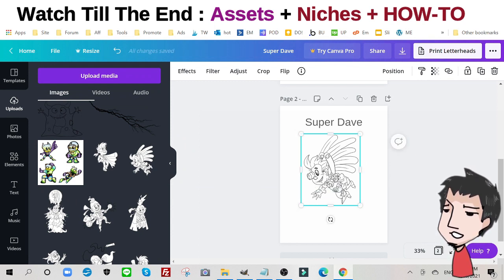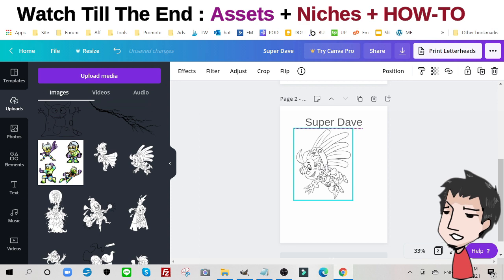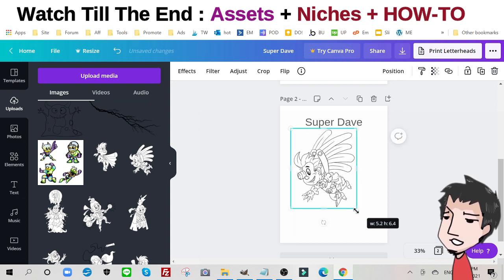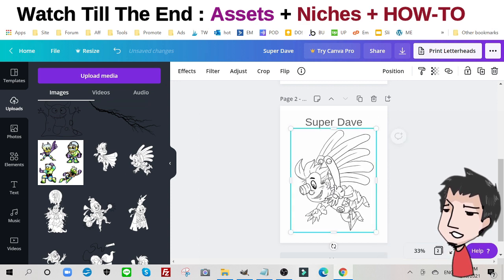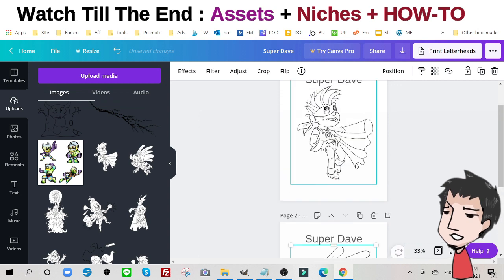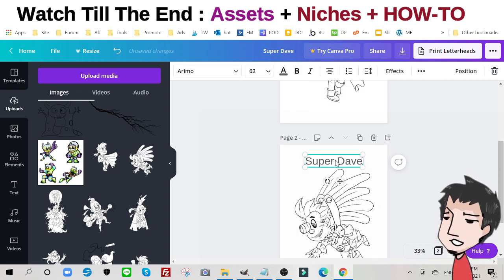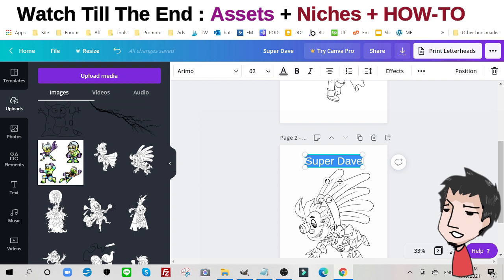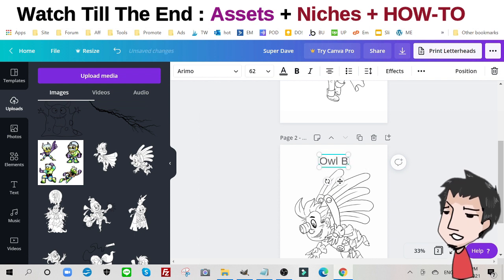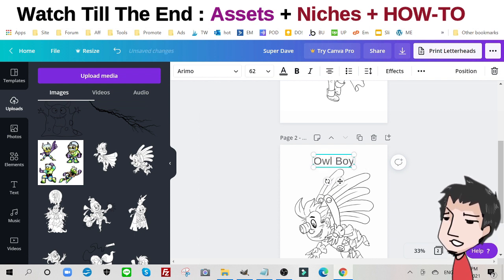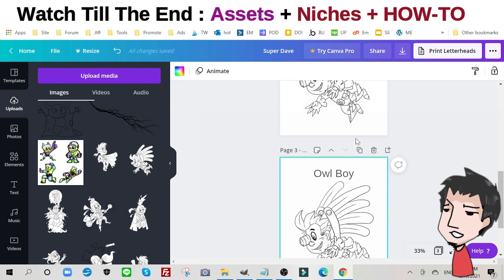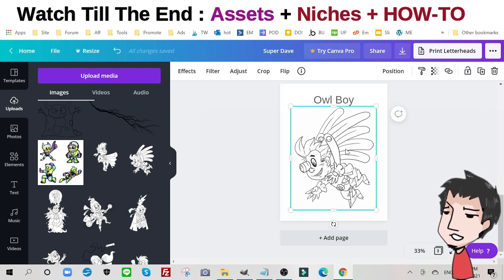Anyways, here is another character, right? This owl looking bird type of superhero. I'm going to blow it up just like I did with Super Dave. And I'm going to name this Owl Boy. Okay, you can be more inventive, of course, right? Owl Boy. Clone this and do it again, right?